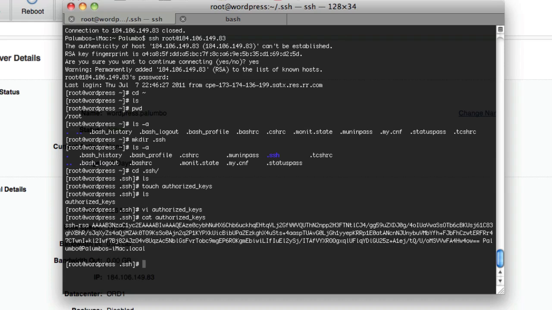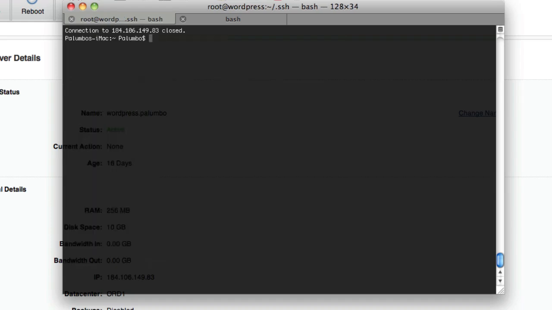So now I have my private key on my iMac, and I have the public key on the server. That should be pretty much everything I need to do. Let's test it out. I'm going to exit the server, and run my SSH command again, ssh root at this IP address. If I did it correctly, which I believe I did, I should get logged in automatically. So let's see what happens.